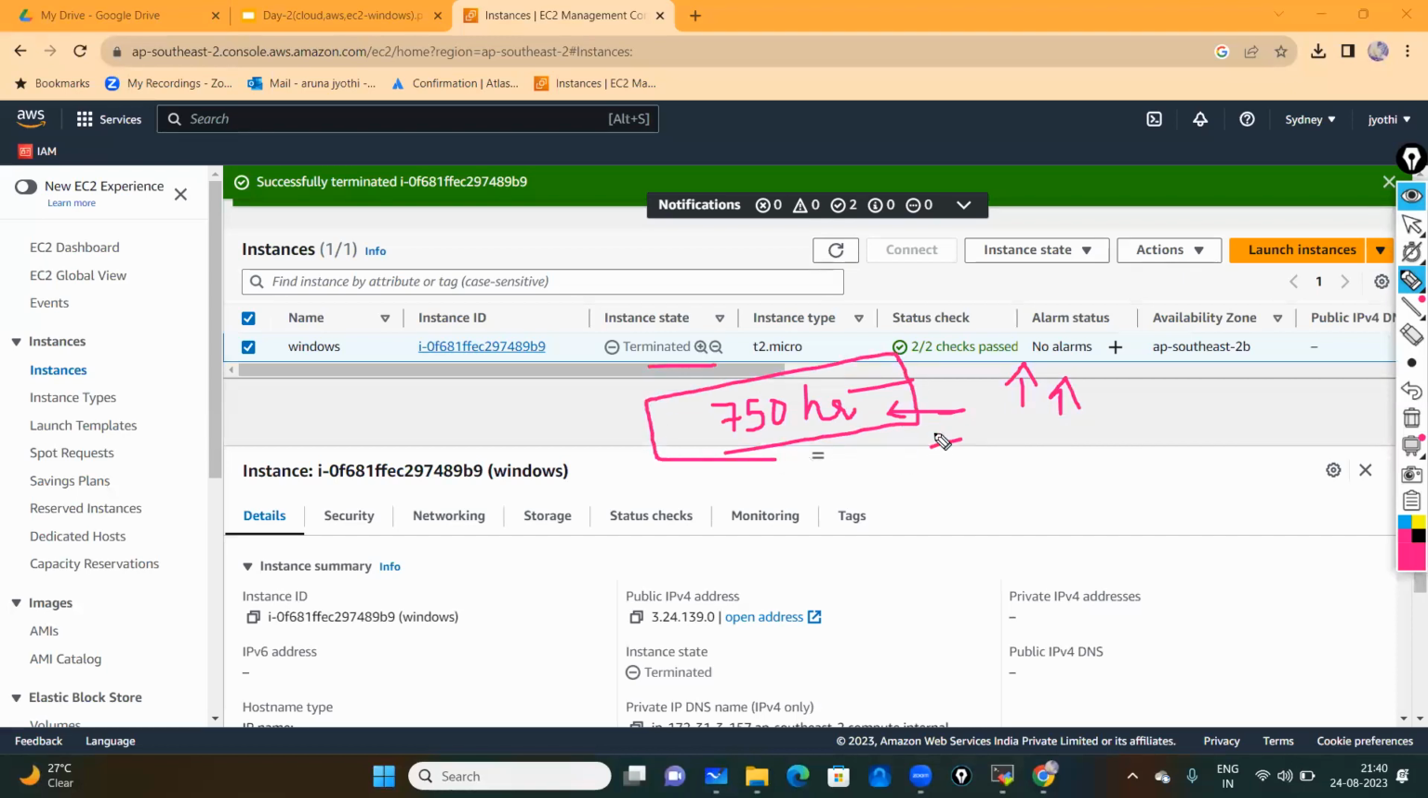After 750 hours, you might be asking, how are we going to practice? No problem. You can create one more AWS account with one more mail ID and practice another 750 hours. Like this, we can practice and avoid the bill.